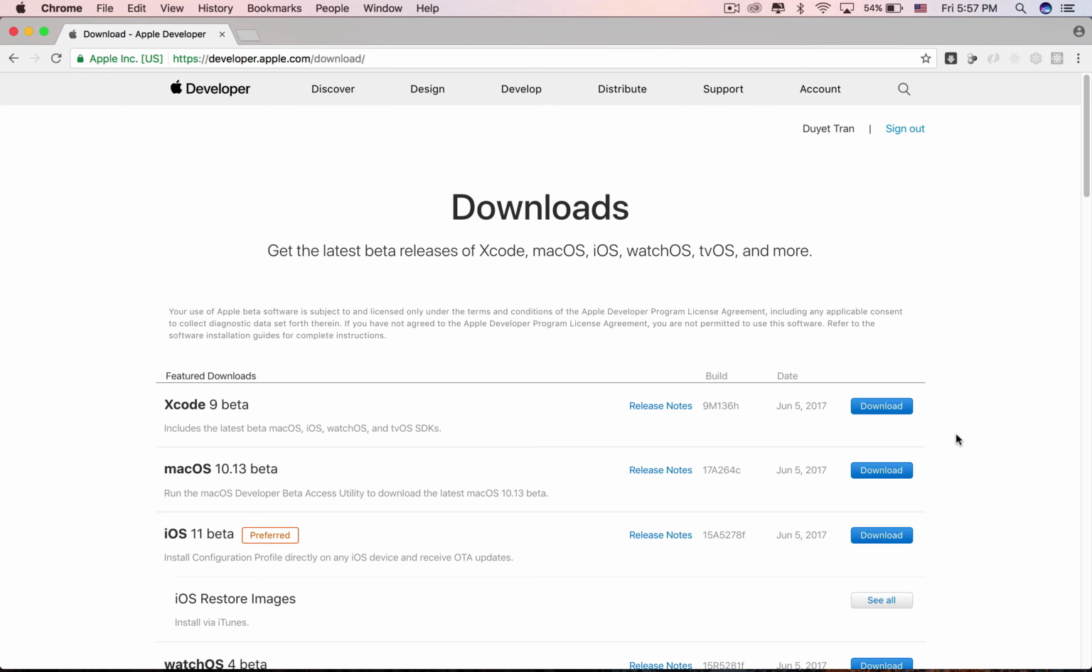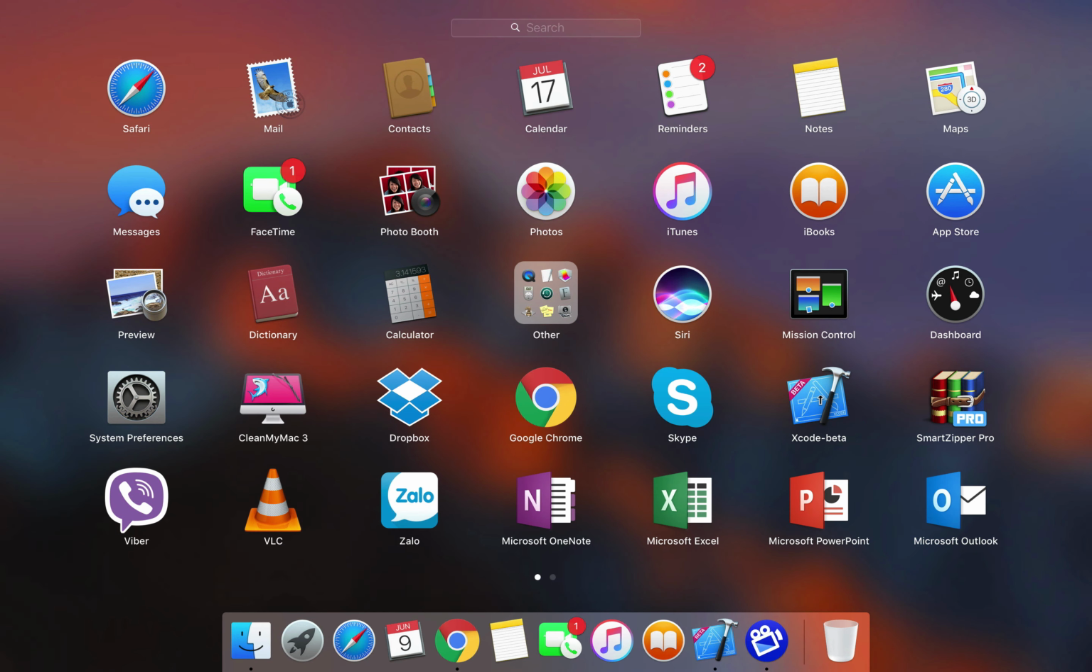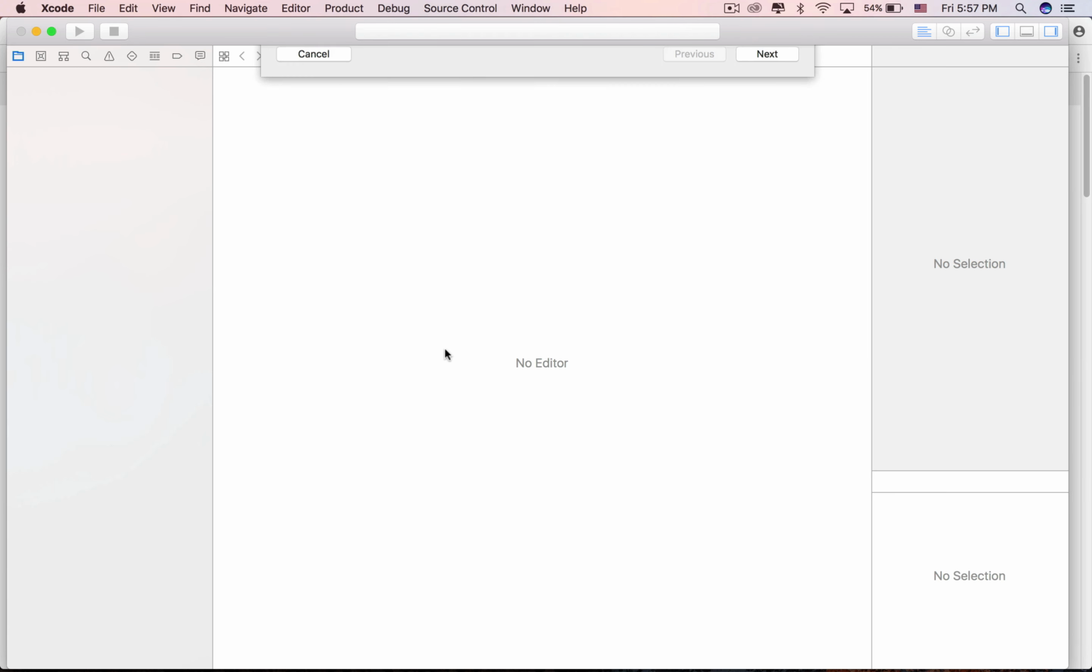Once you finish installing Xcode, you can find it in the launch pad. Alright, let's open it. When first opening up Xcode, you will notice a few options and the version of Xcode. Let's create a new project.